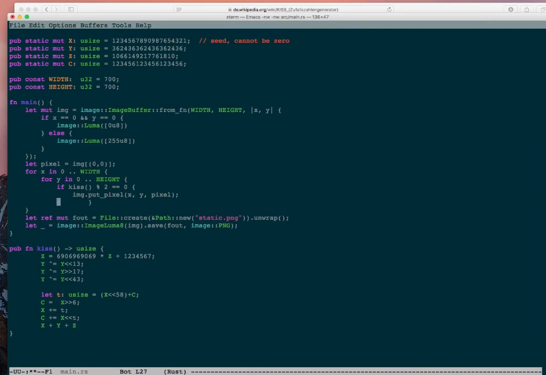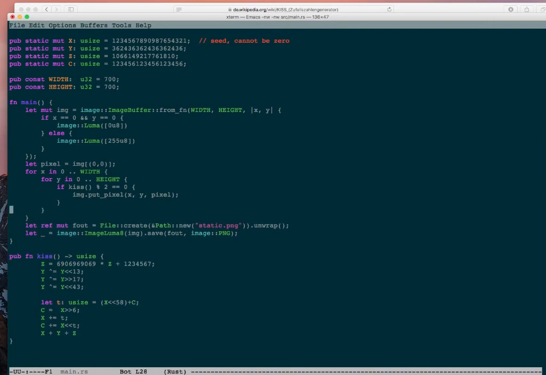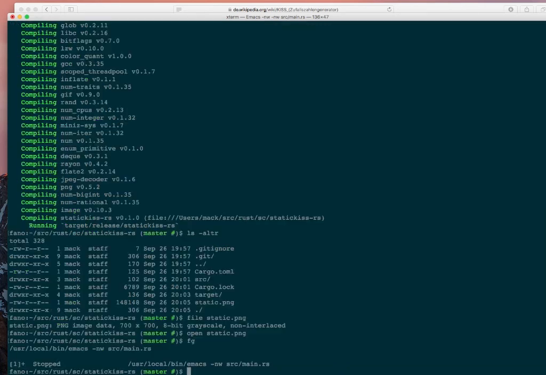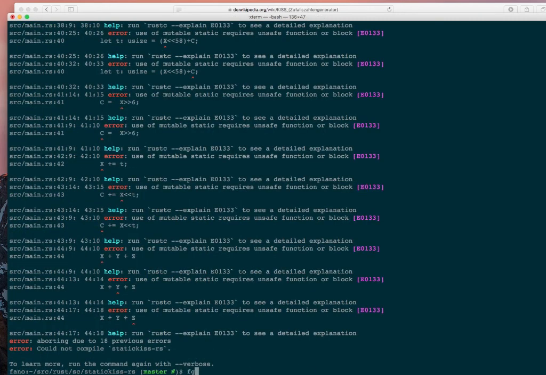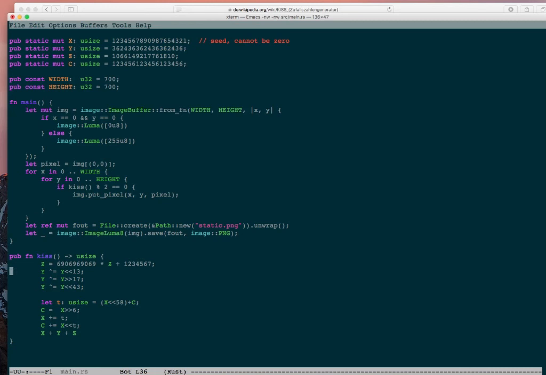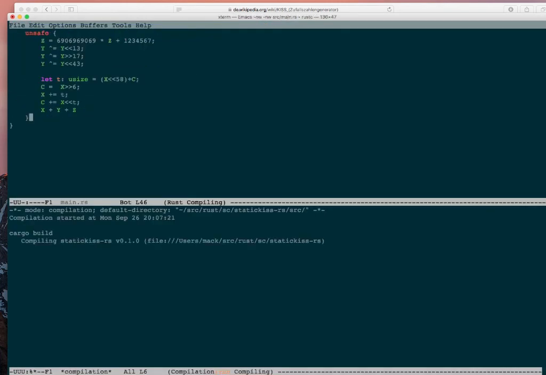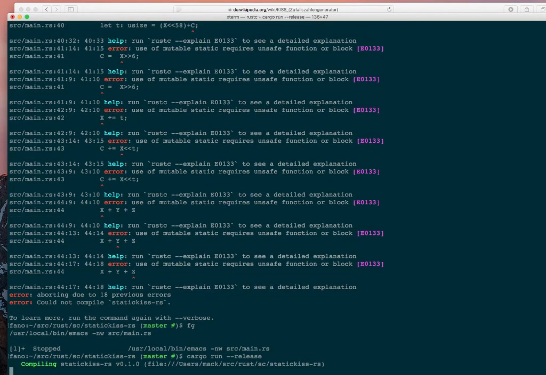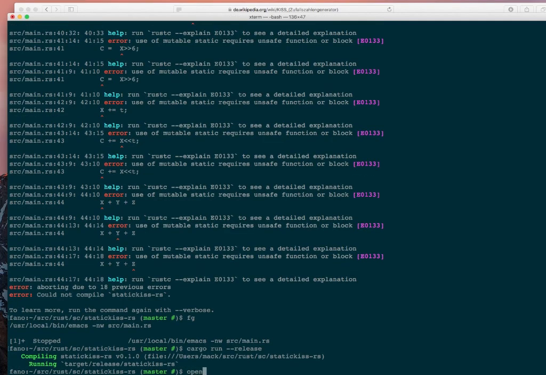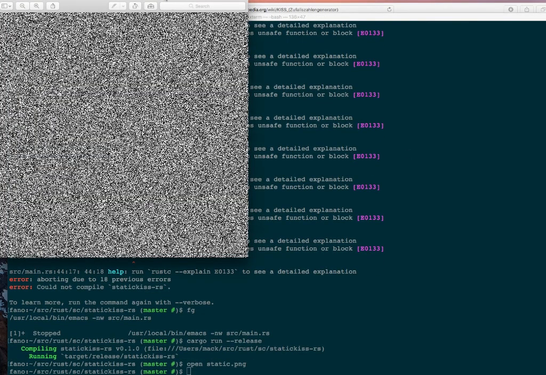So that is it. Oops. Let's fix this up and just run it one more time to make sure everything's fine. All right, put back my unsafe block here. And that's all done. cargo run --release. And it's still back to working again.